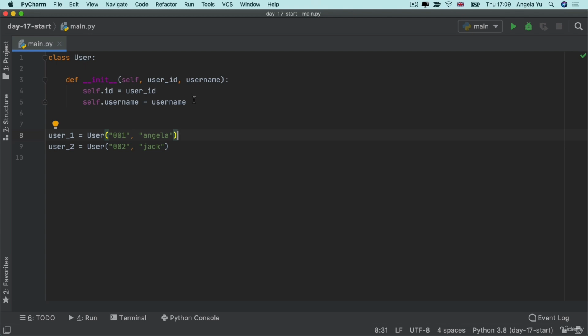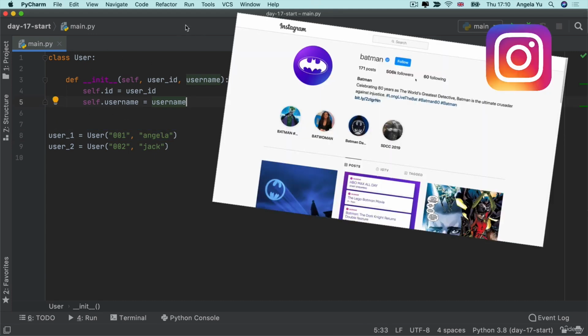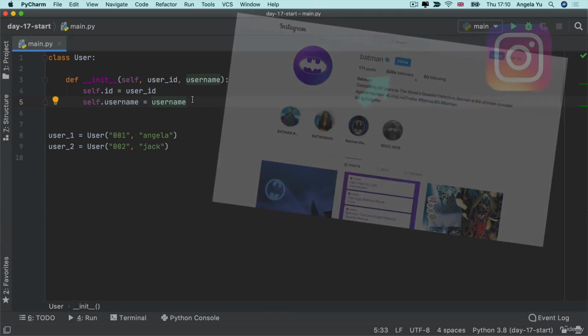But it doesn't make sense for all attributes to be initialized when we actually create our object. So for example, in our case, let's say that we were coding up the Instagram app, right? Well, each of the Instagram users, they would have an ID, they would have a username, and they would probably have a follower count.